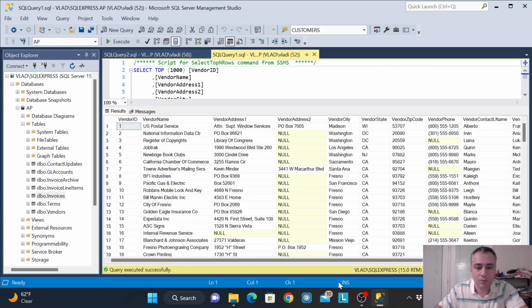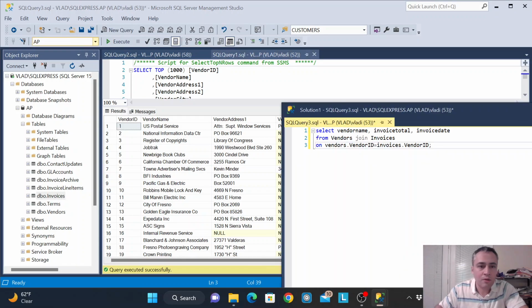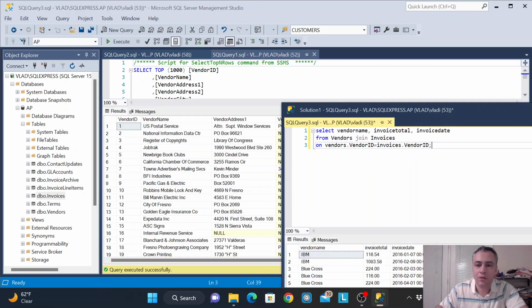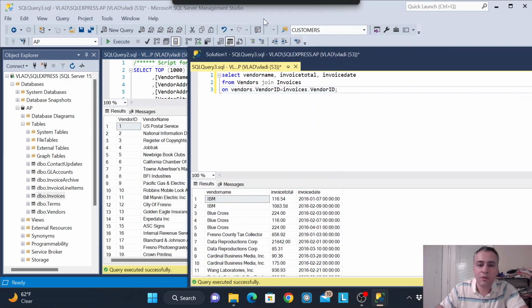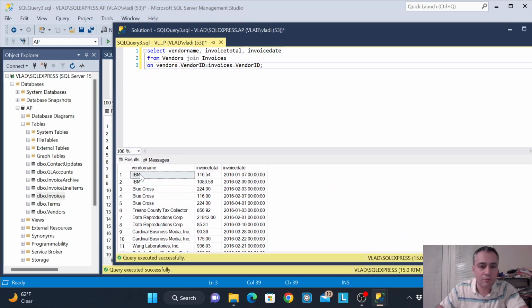Whoops, that's not the one that I wanted to run. Let's try to run it. Here it is. So now I can see the name of the corporation, vendor name, and also I can see the invoice total and the date of the invoice, so I can get some information that somebody wanted. It's easier for me to read.